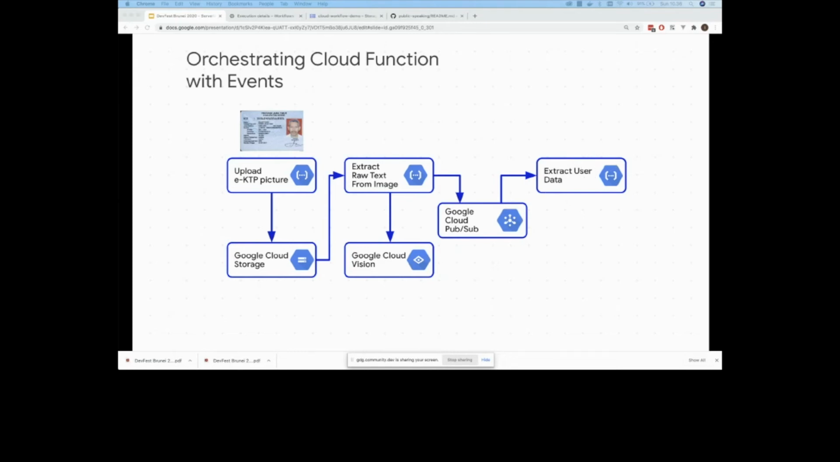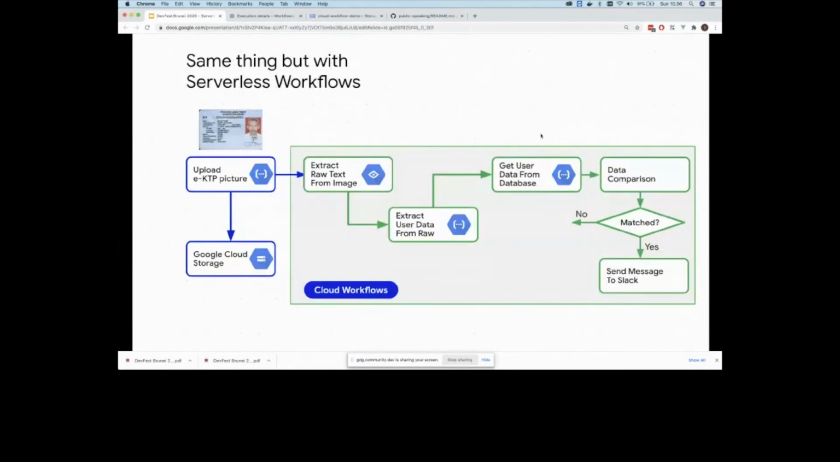If you can see here, in order to trigger the next step, what I need to do is basically call another service. I have to put the data in Google Cloud Storage, use that event, and then put the data on Google Cloud PubSub, and then use that to trigger another function, which is not really efficient in my opinion. So what can we do with Google Cloud Workflow?